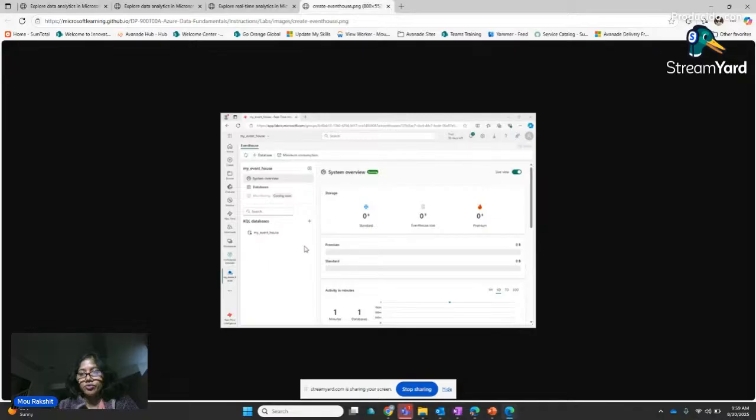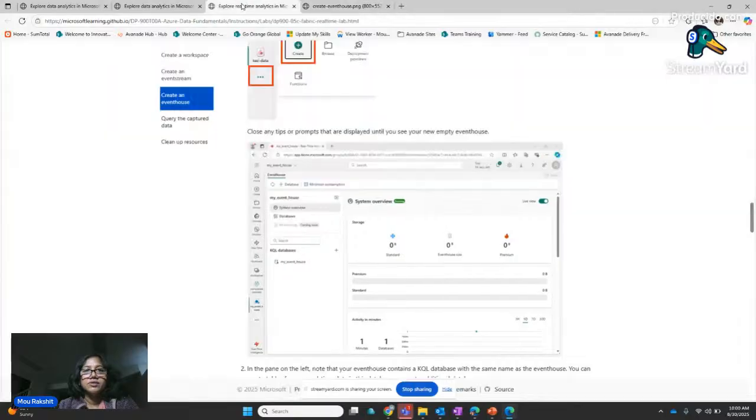You can create multiple data sets or tables, whatever you want to call them, and you can use the KQL language to programmatically query those as well. So this is your event house. Within that, you can have multiple databases. And this is the system overview. When you first create the event house, it's going to be empty, and then it's going to fill up as you ingest data.